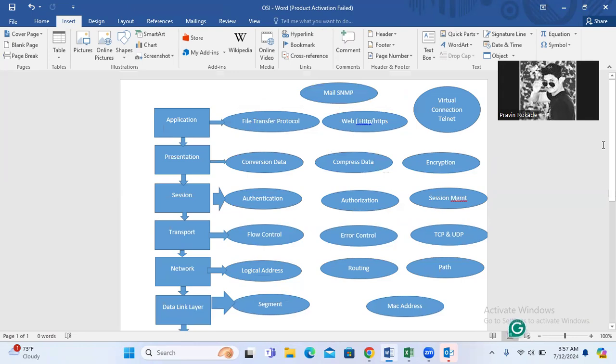So in the OSI model, what we learned is, if I have one Windows system and another is macOS or another OS, how will they connect and communicate with each other? There are different types of protocols they will use, and using those protocols, the communication will happen.